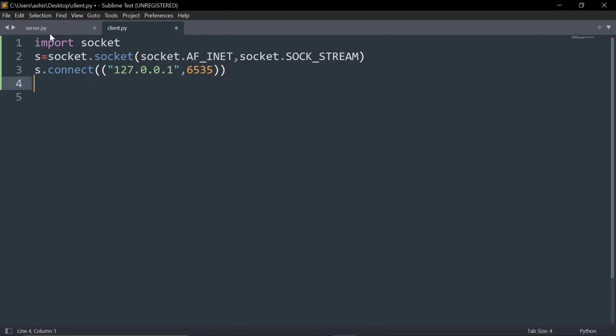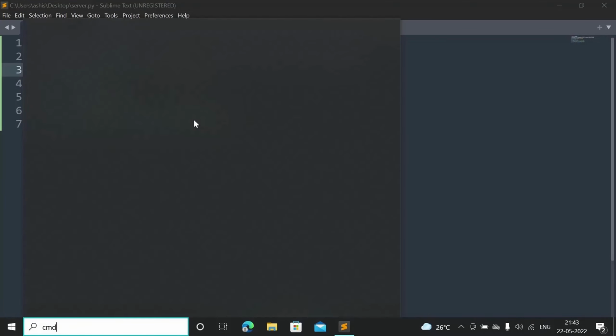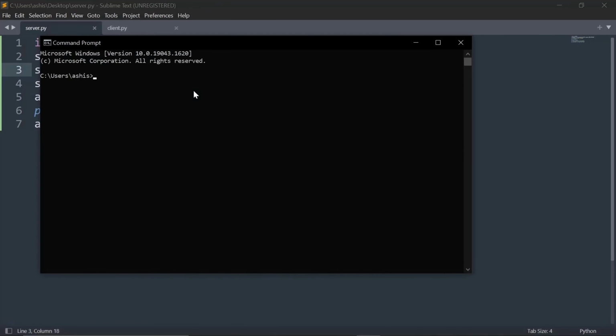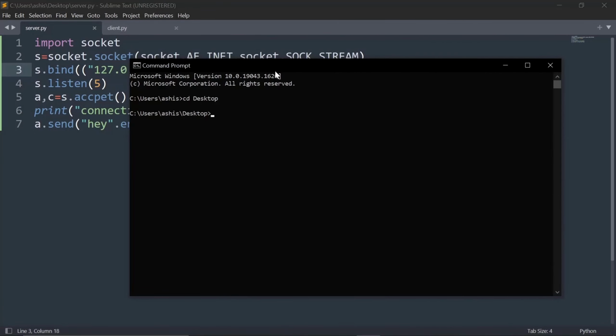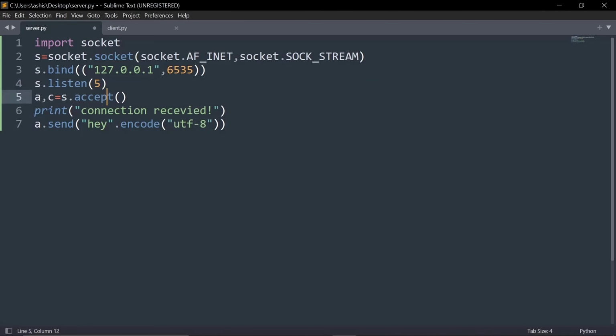Okay, now s.connect to that IP address. Now we'll be just receiving with s.recv and buffer size 1024, and we'll just print that out. So we just gotta save that, and open up the CMD. cd to the folder and python server.py, and oops, what was that? Okay, sorry for that, just a spelling mistake.